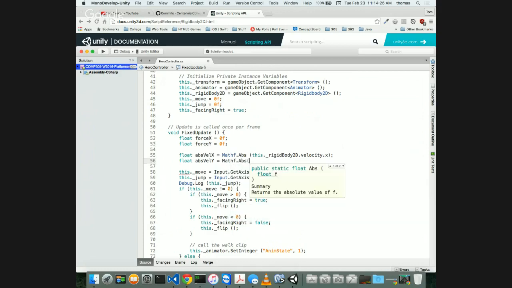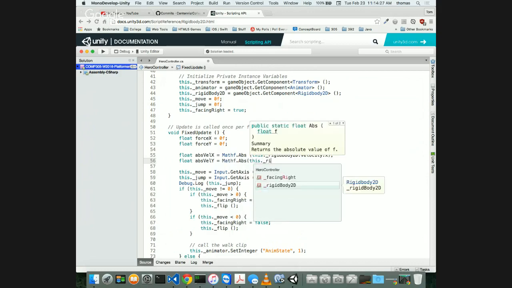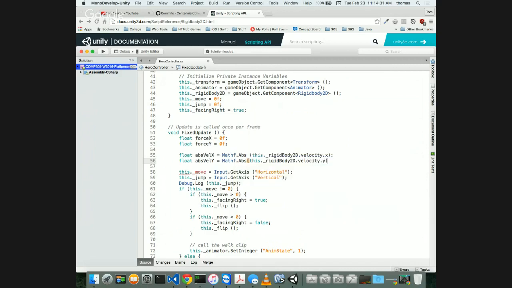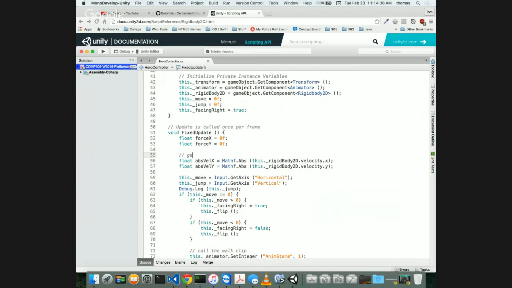So we just need the absolute value one, and we'll say this dot underscore rigid body 2D dot velocity dot y, right? And that's what this is. So we're getting the absolute value of the x and y velocity numbers. So get absolute value of velocity for our game object. And whatever it is, it's going to be a positive number, right?